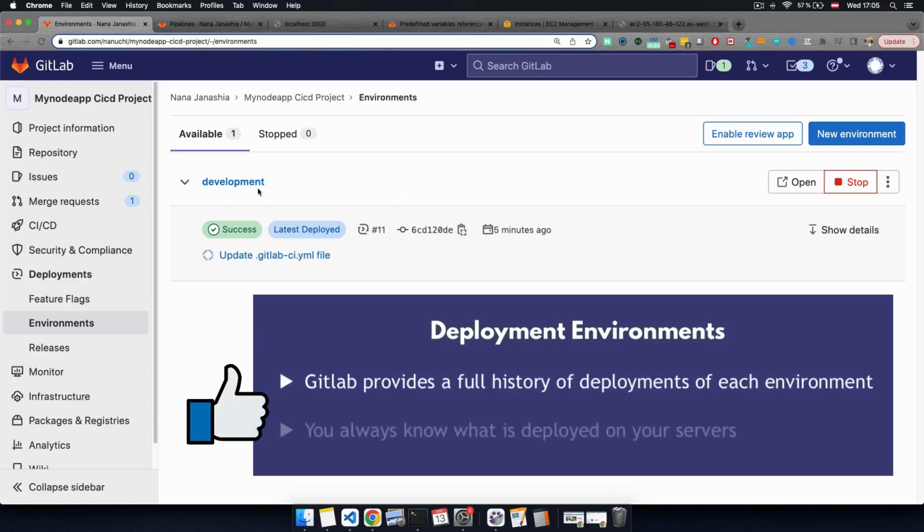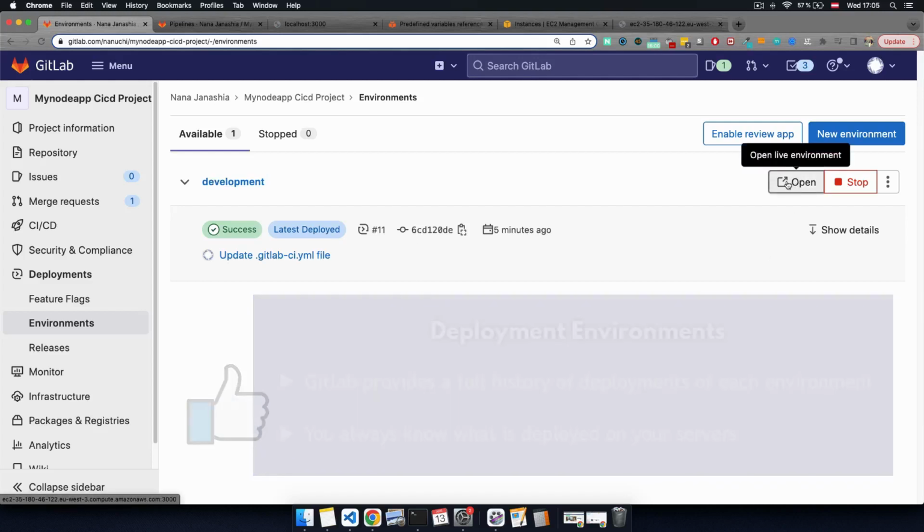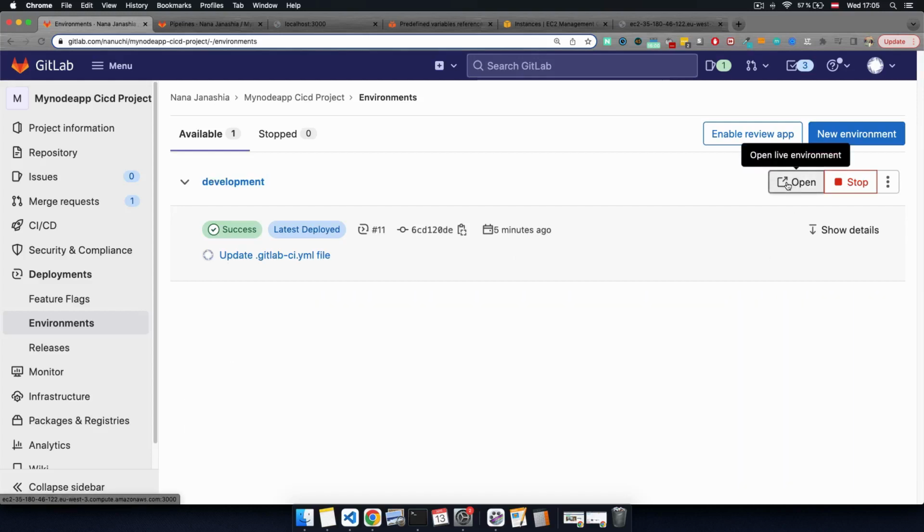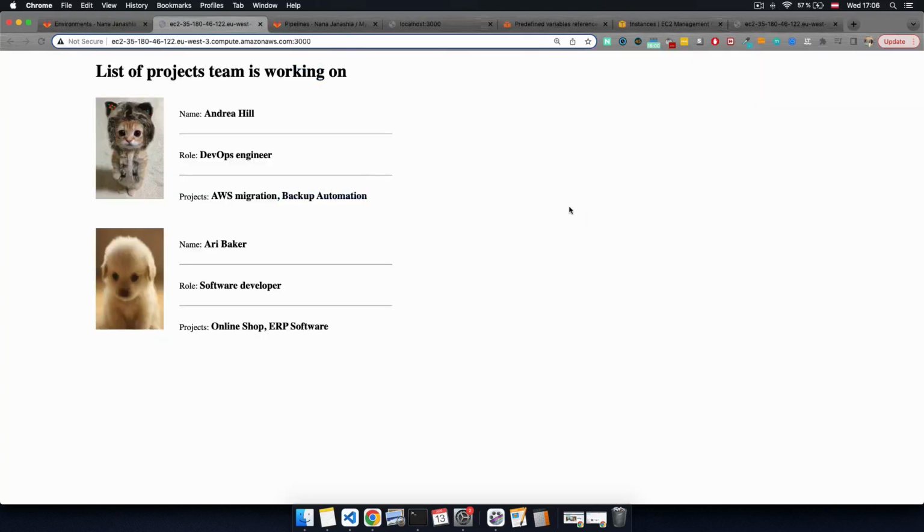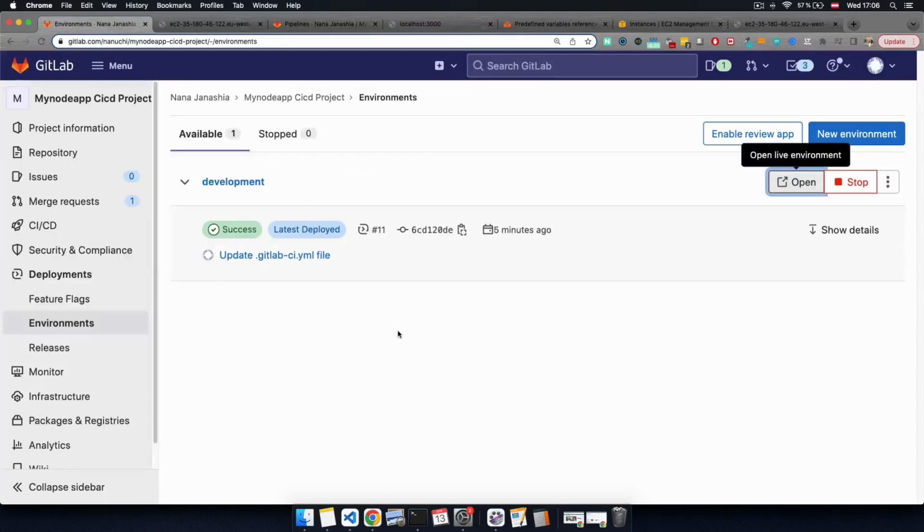So this actually gives you a pretty nice overview of what commit or which state of your code is deployed to which environment. And the open link here will basically take you directly to that URL that we had to put together before and gives you a shortcut access to that environment. So this is an additional nice feature of GitLab.